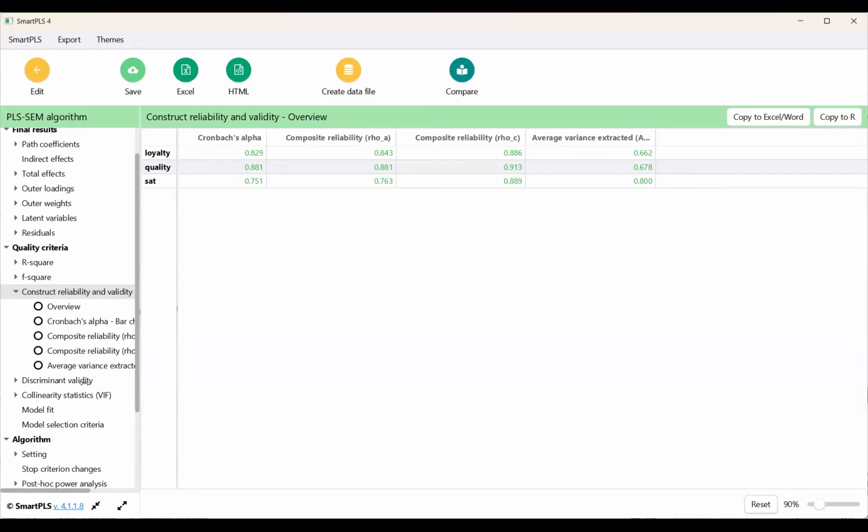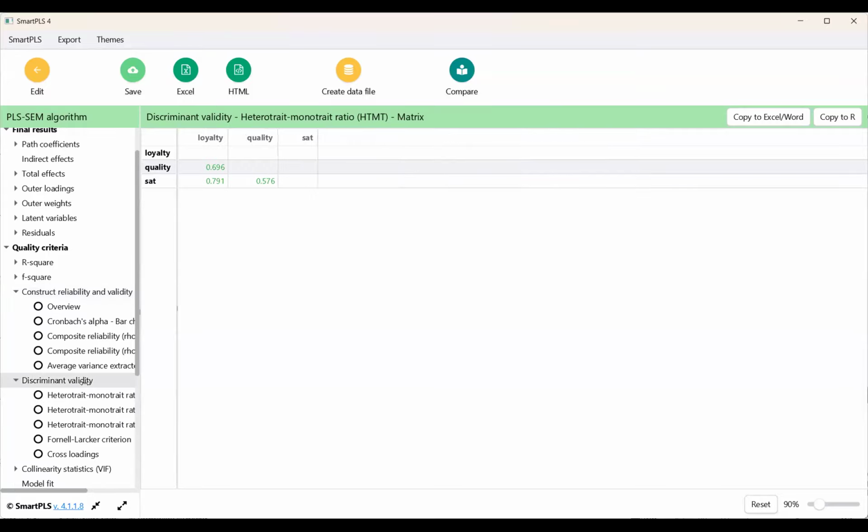So we click on discriminant validity, and there are a lot of measures, but we use the HTMT. HTMT should not be more than 0.85. The relationship between quality and loyalty is less than 0.85. That is why these values are green.